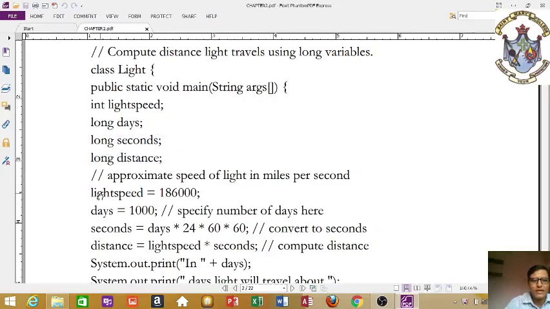Now I am assigning the value to lightspeed. So I am assigning the value of 1,86,000. What is the light speed value I assigned? 1,86,000. Days, 1000 days. Seconds I am converting, right? These are some processing statements. So these two values we have assigned. So this is the program for computation of the distance light travels. It is just like in a galaxy, or the distance of a satellite or something, like some program.